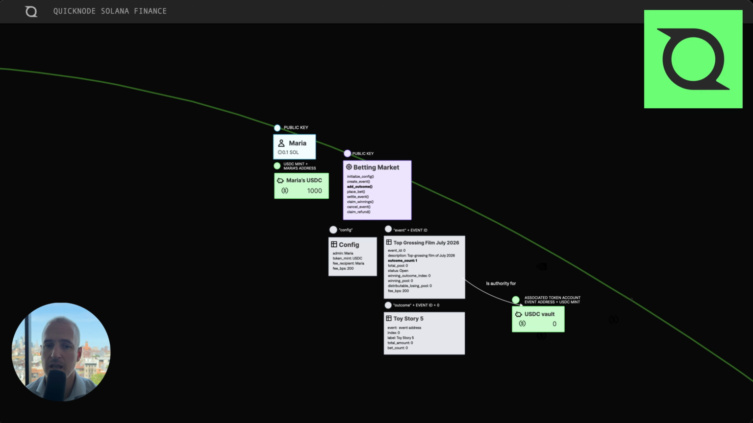And we'll do the same thing again to create the second outcome, which will be for the Backrooms, if the Backrooms is the highest grossing film of July 2026. We now have 2 possible outcomes for people to bet on. We could obviously add a lot more, but let's just start the betting.